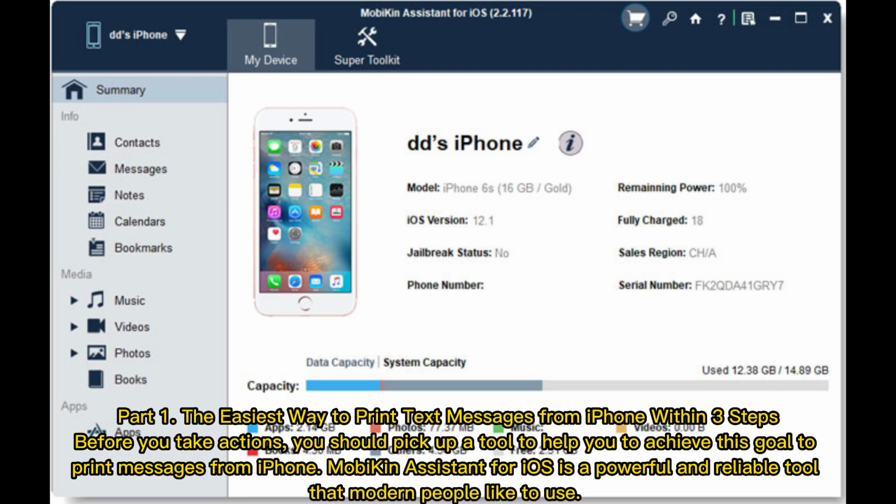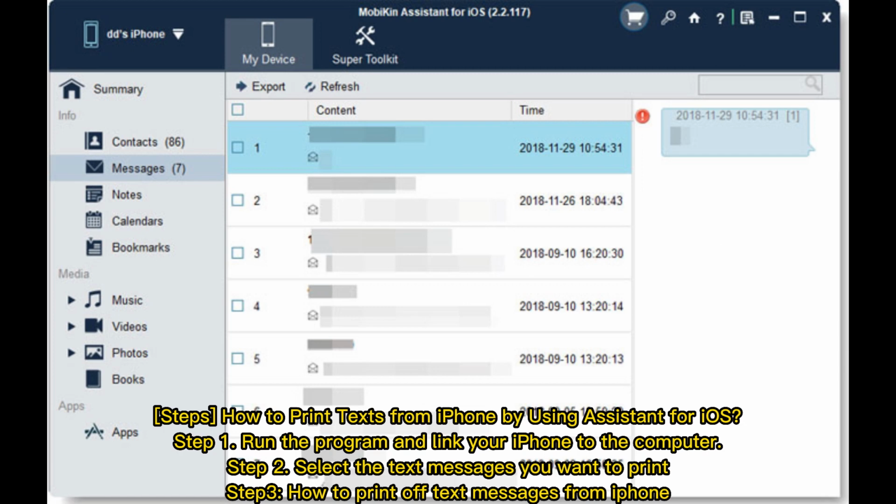Before you take action, you should pick a tool to help you achieve this goal. To print messages from iPhone, MobiKin Assistant for iOS is a powerful and reliable tool that modern people like to use. Steps: how to print texts from iPhone by using Assistant for iOS.